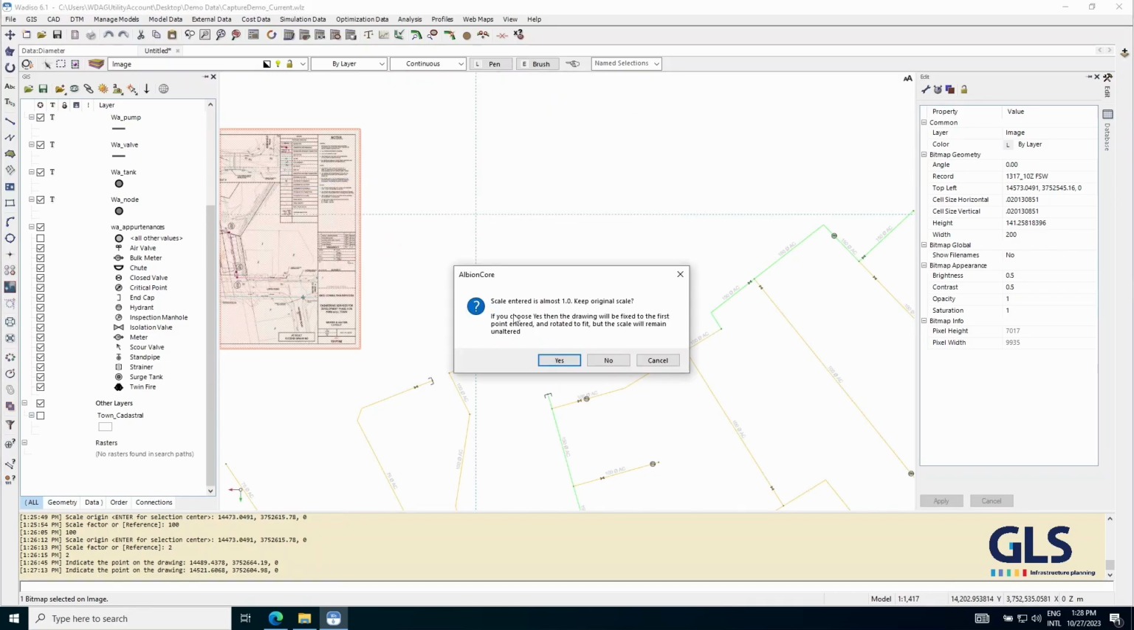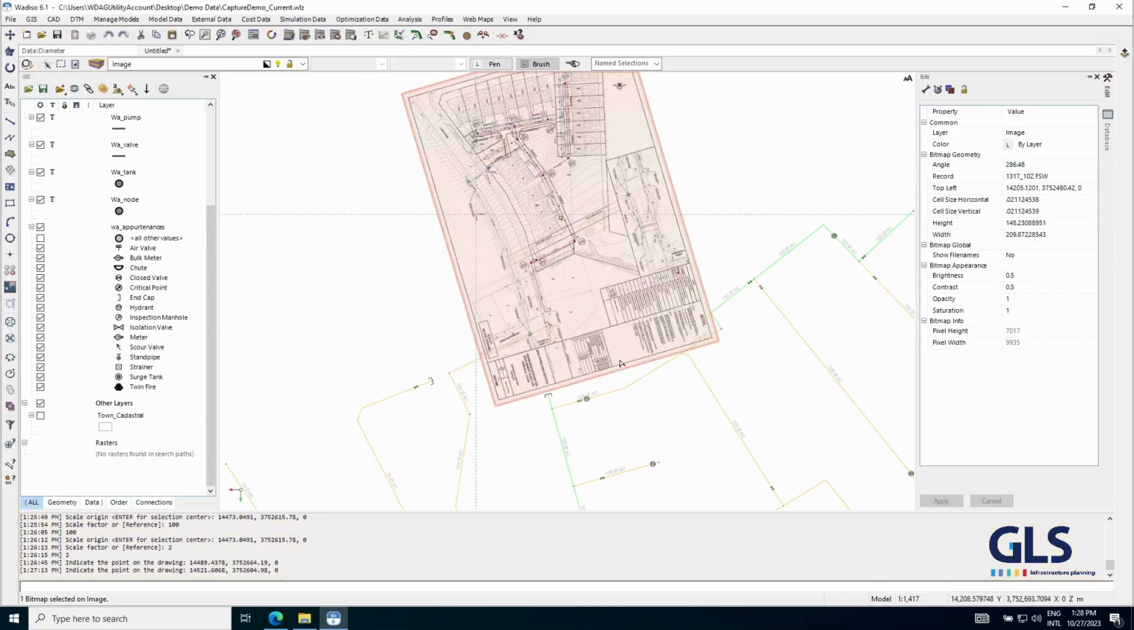If you ever get a message like this, this is just an indication that the image that I have sized is very close to the real world. So if you choose yes, then the drawing will only be fixed to the first point. So that first one we checked, and then just orientate it around or rotate it around, but the scale will remain unaltered. In this case, I scaled the image myself. There was no control over that. So I'm going to select no, so that it does take those two known points and tries to scale it accordingly.